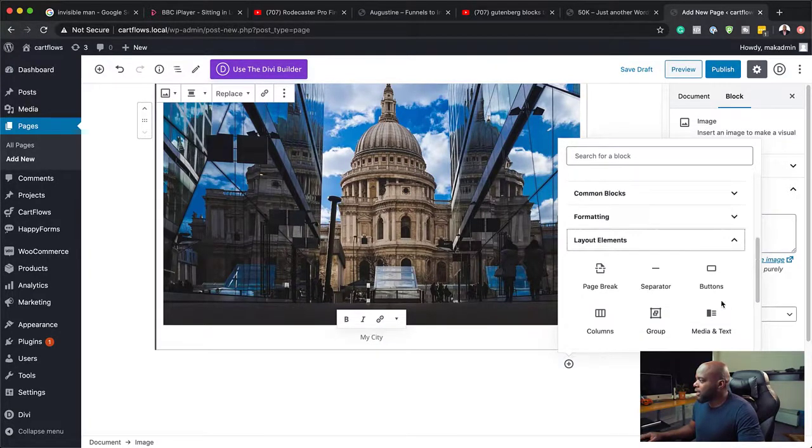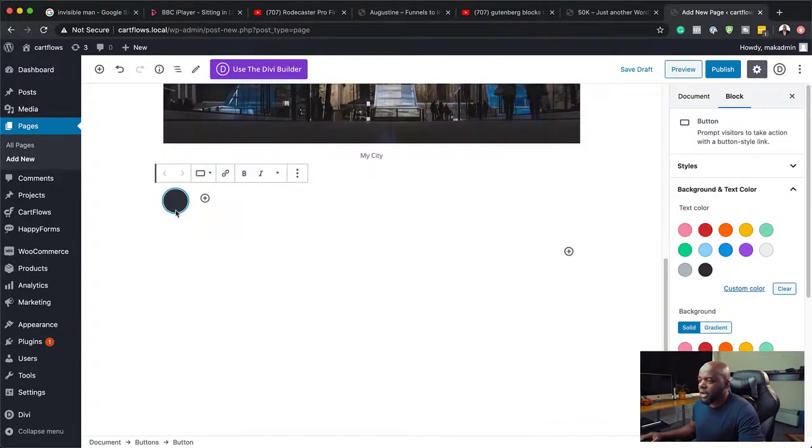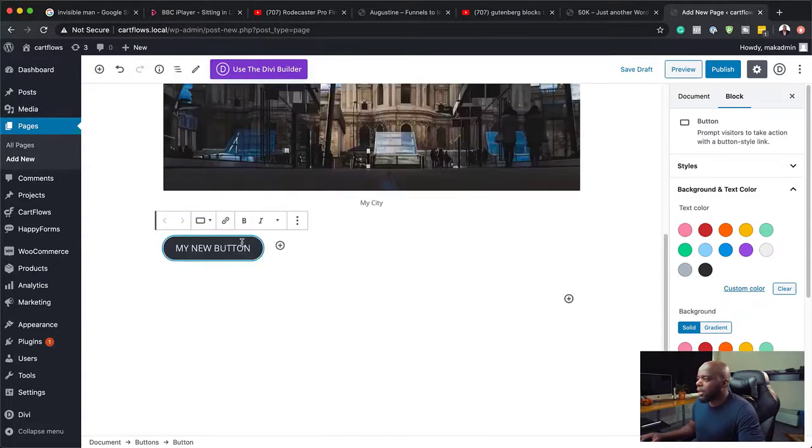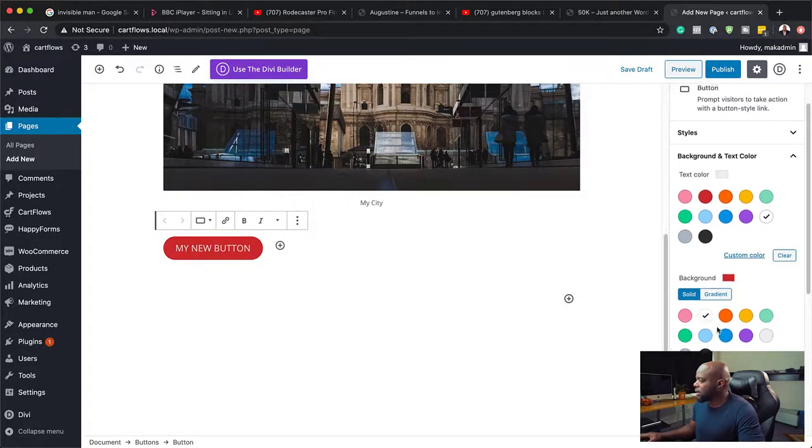So let's say I need to add a button. Let me show you what the button looks like. So here I can add, let's call this my new button. Right. So with this activated, you can see here on my block, I can change a few things over here. I can add a background color, my text color. So you can see here, I can play around with different colors. And then over here, I can add a solid background color, just like that.